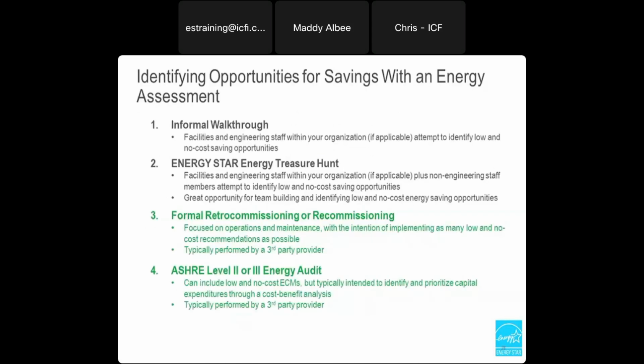So here's our list from before about identifying opportunities for savings with an energy assessment. We talked about informal walkthroughs briefly, and we just talked about the Energy Star treasure hunt. So we did just want to acknowledge these other two energy assessment options, because you might be wondering why we're not going into great detail on those.